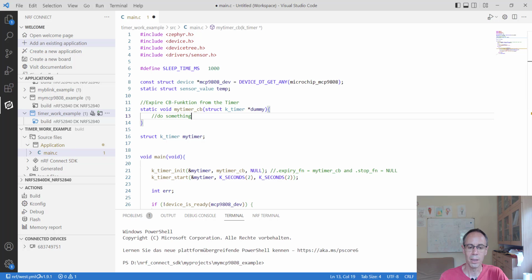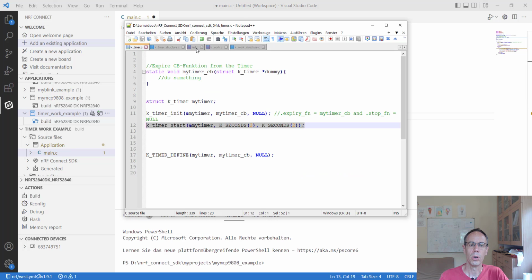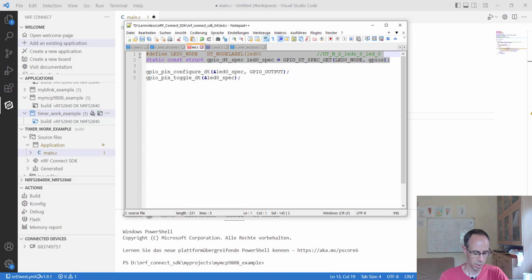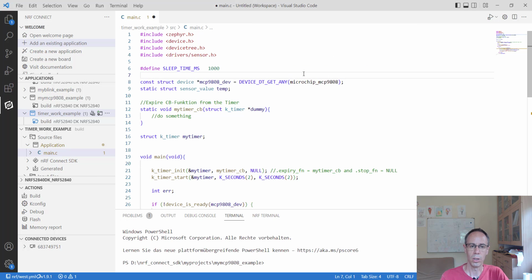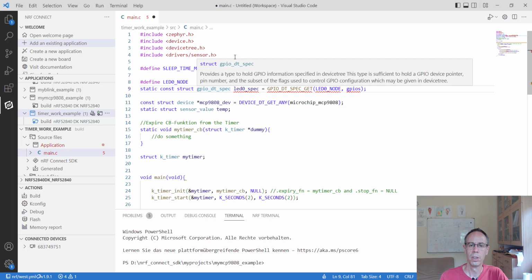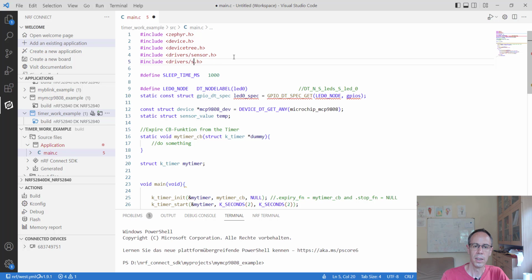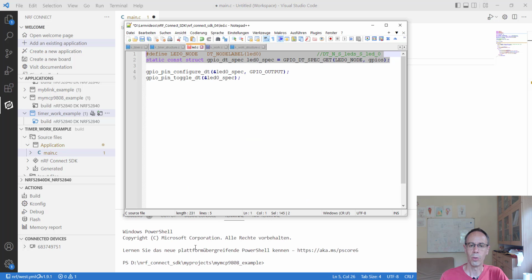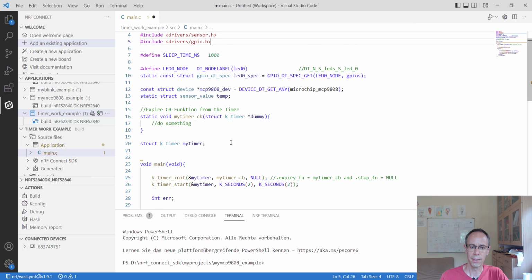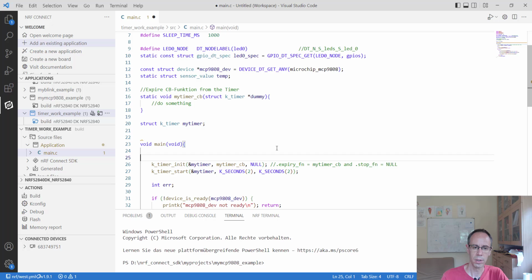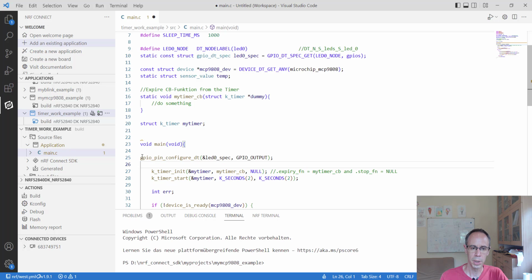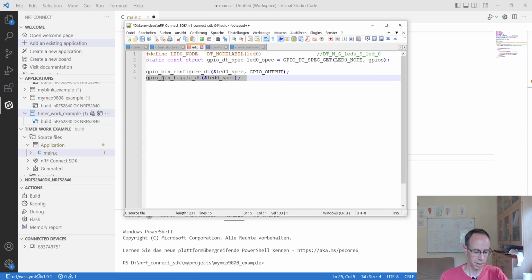And now we have to implement what happens. We just want to let the LED blink at this time. So I just copy it there. We had this already in another video. We define our node for LED 0. Also we have to include the GPIO library. And afterwards we set the pin as output, the GPIO pin. And in our callback function we just toggle the LED.